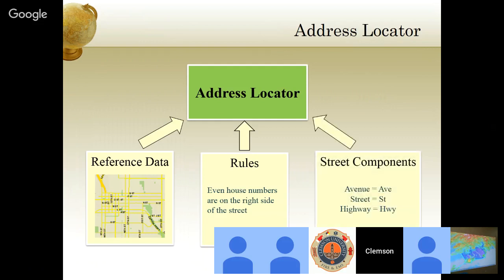It will also give flexibility to say interpret street components differently. We as humans can see the letters AVE and know that represents avenue, but we need to tell our computers specifically that those are the same thing. So it builds in some flexibility into the process.